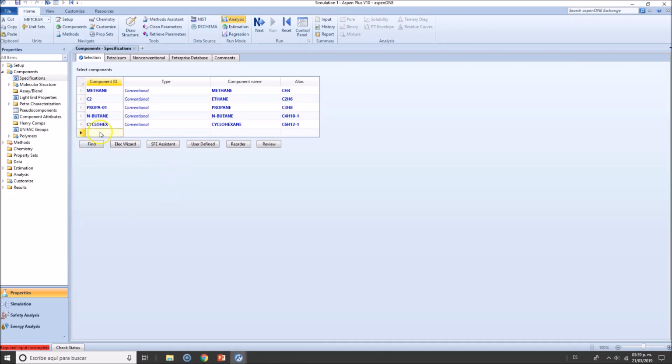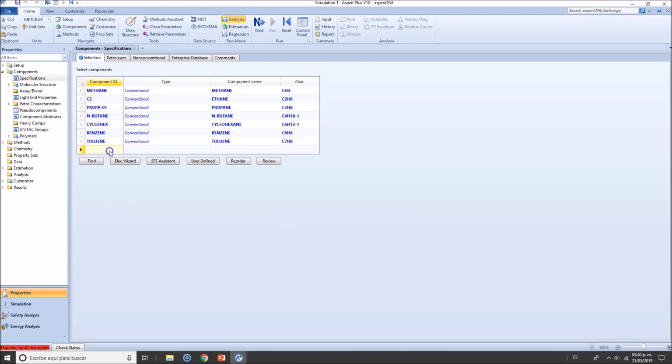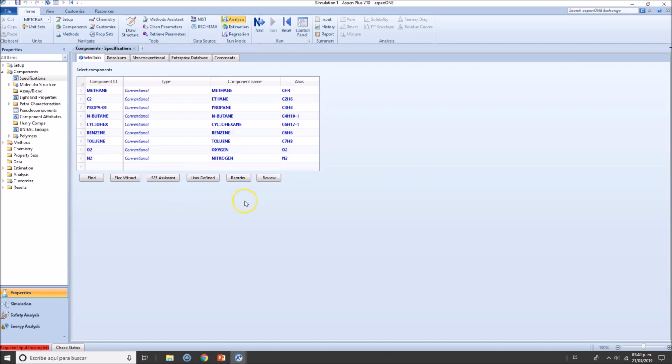Cyclohexane, benzene, toluene, because they are very common, they actually fit. Or you can also directly add the chemical formula, especially if they are short or not inorganic materials. And this is how we add the components to the component list.